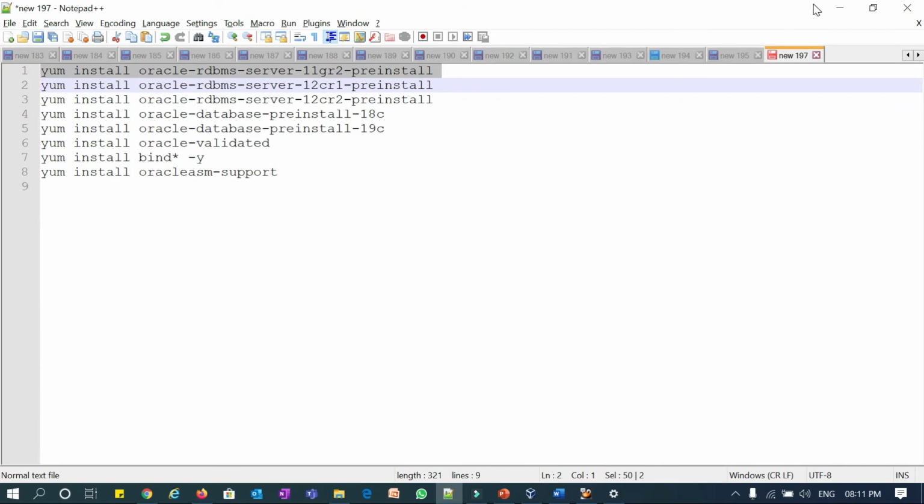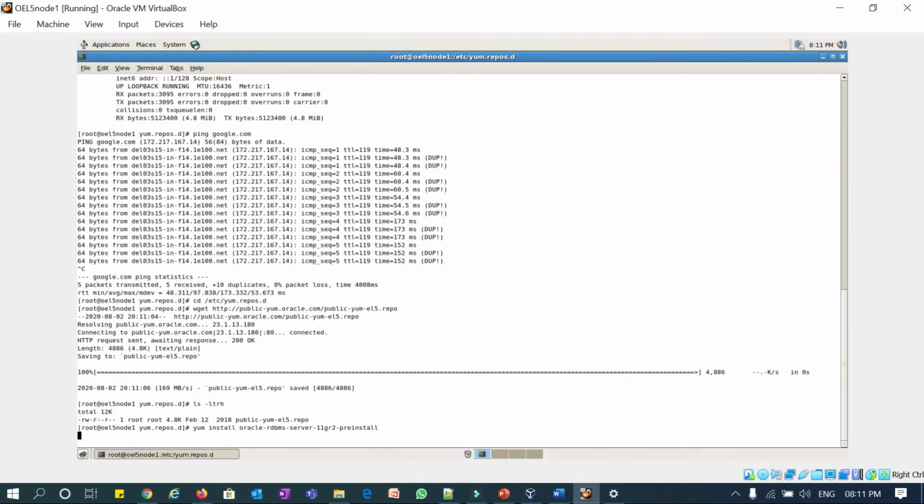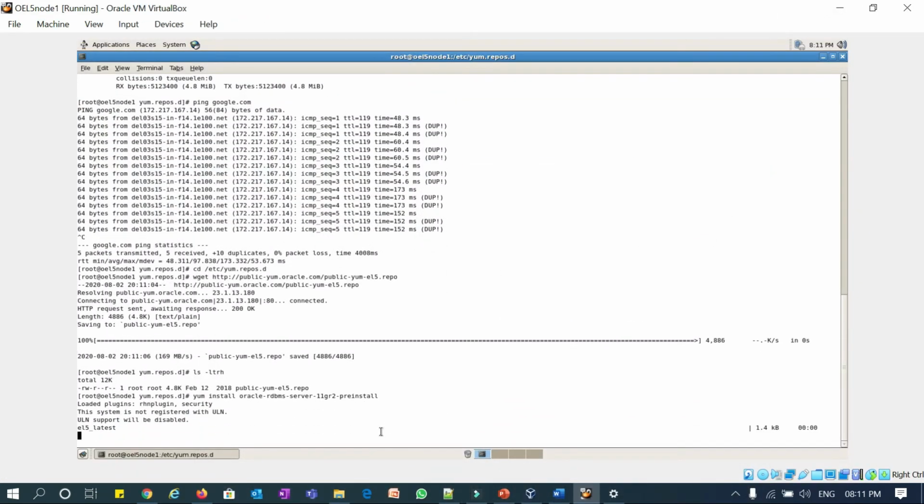I'll try with this 11G first. And then first it will download all my latest RPMs, EL5 latest, EL5 latest primary, and all the repository metadata, and keep it, creating my local repository. Then whenever you install your RPMs, it will download them from the internet and then install them.